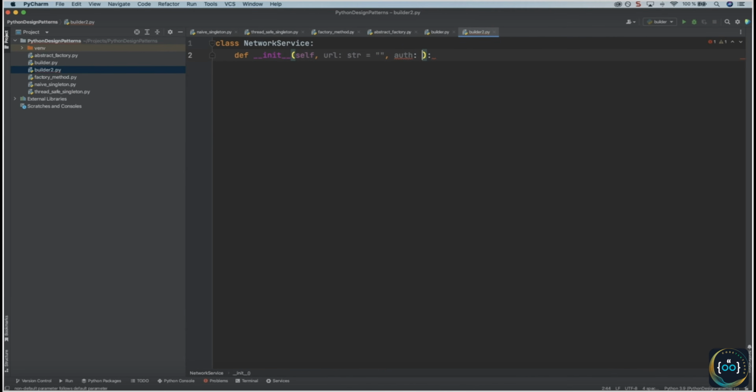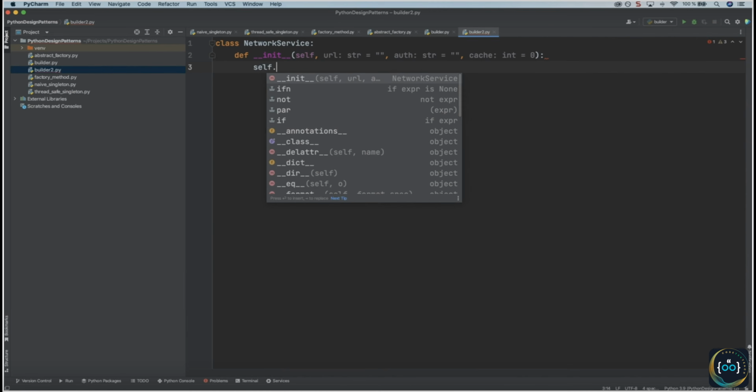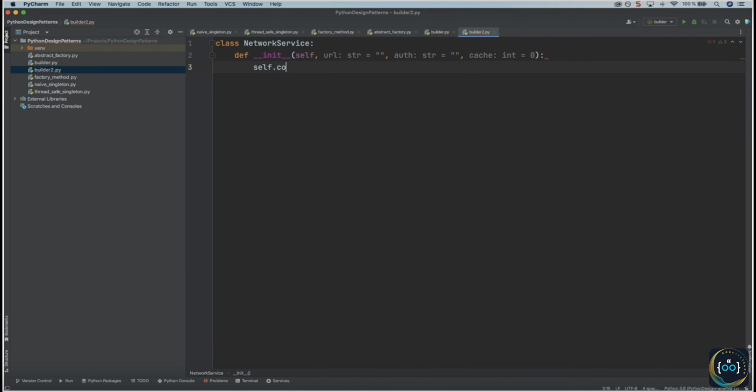We're going to have auth of type string, also empty by default, and we're going to have cache of type int, and that is going to be 0 by default. So here we're going to build our dictionary. So self.components is going to be an empty dictionary. Now we're going to say if URL. Okay, so if this is not empty, then we're going to just add it to our components.